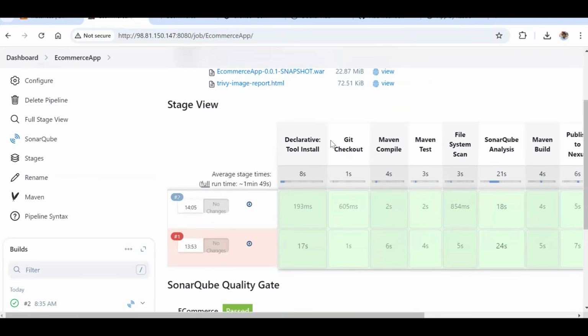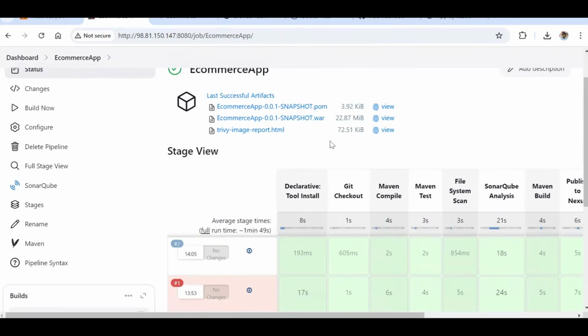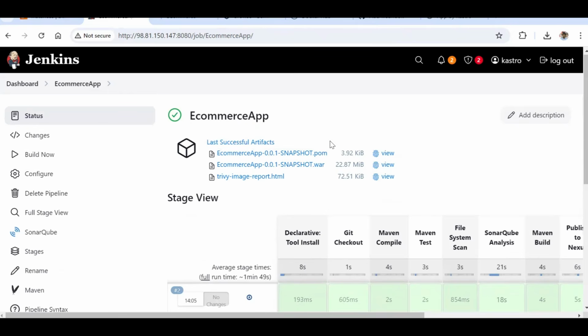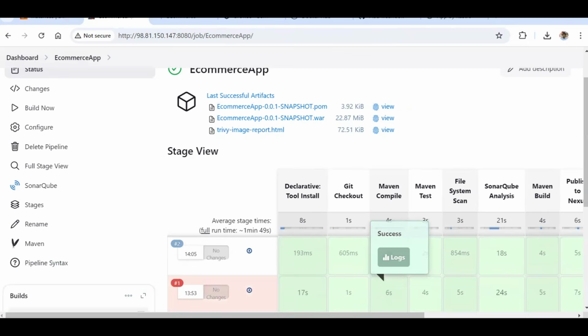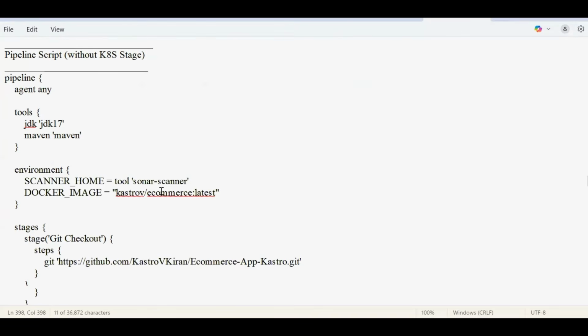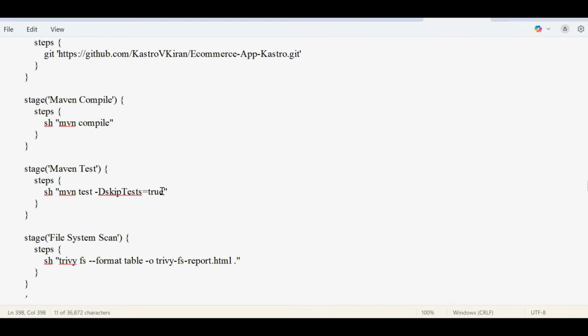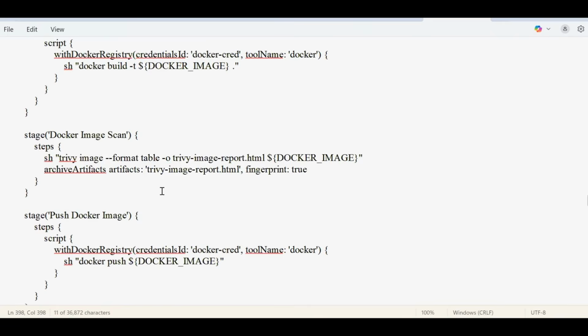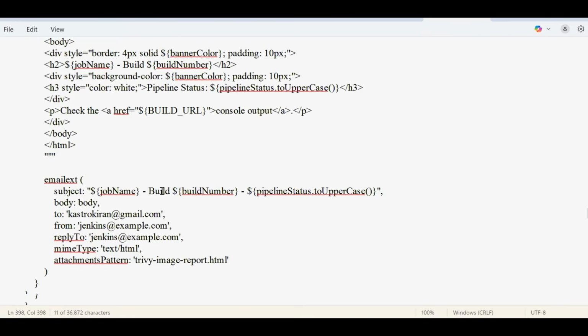Right. So this is all about deploying the application into the Docker container. You can also see the Trivy report URL also. Okay. Now what we will do is we will deploy the same application in the Kubernetes cluster, that is in the EKS cluster. Okay, that's in the EKS cluster. So let me show you that also.